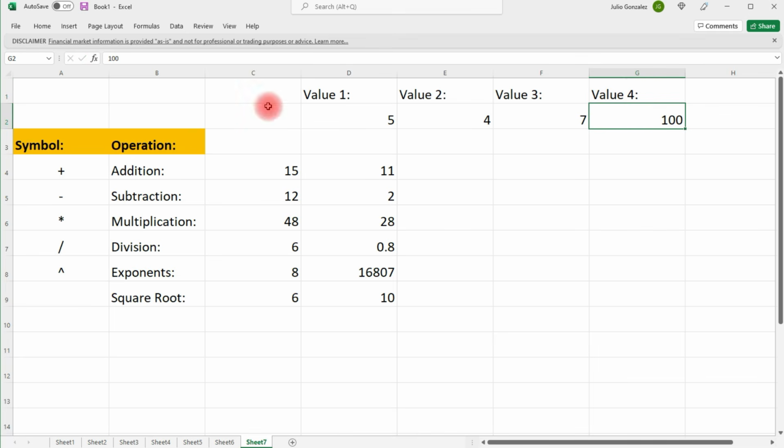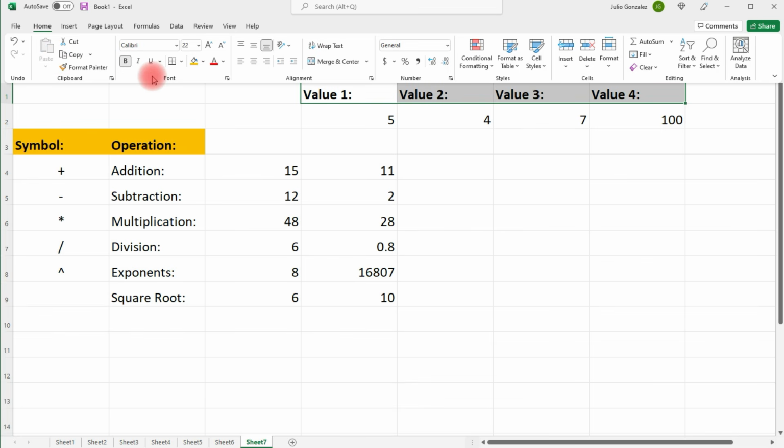Now let's do a little edit in here. I'm going to bold those subtitles.